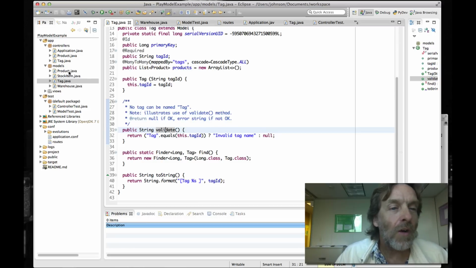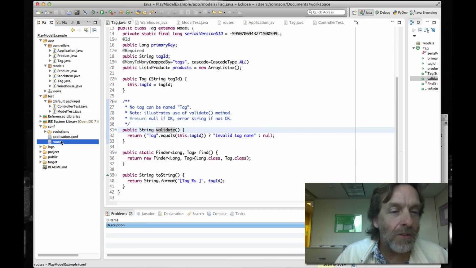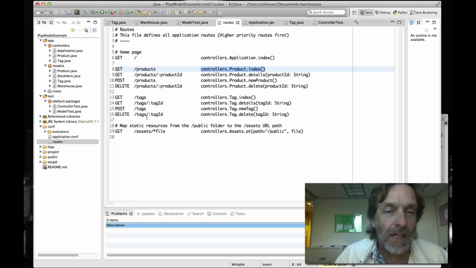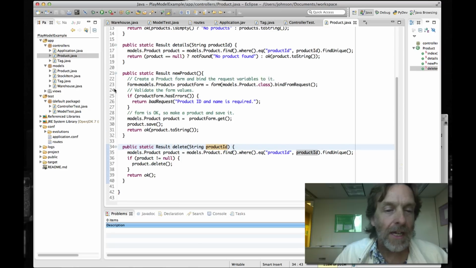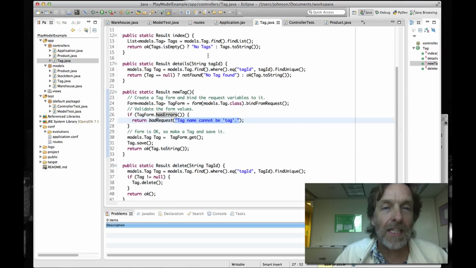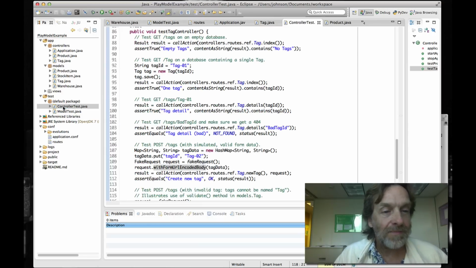Okay, so just to review, we've got our routing file where we specify the action message associated with the various HTTP requests involving products and tags. We've got a controller for products. There's our action methods for products. Okay, and then we've got our controller for tags. There's our action methods for tags. Final thing, let's test it.